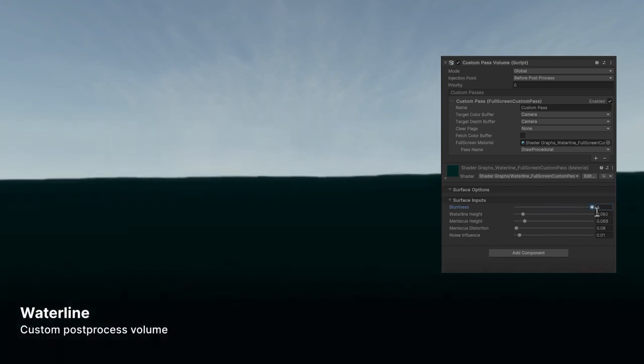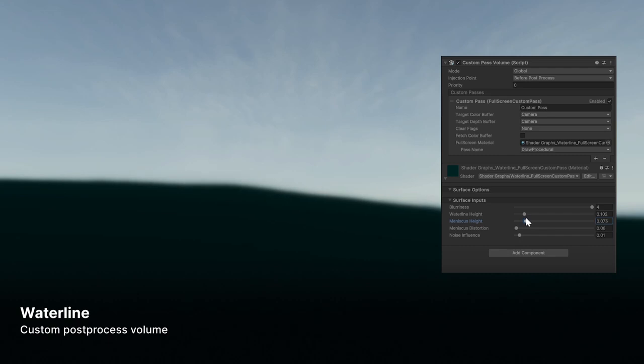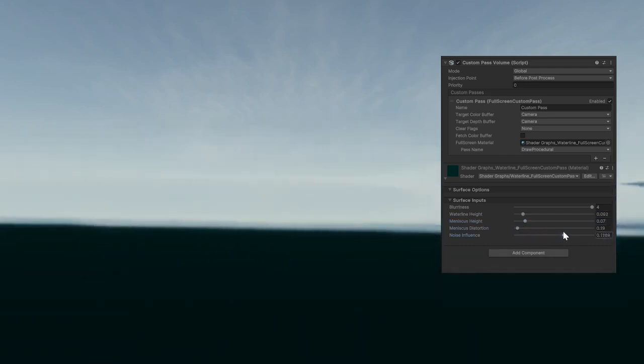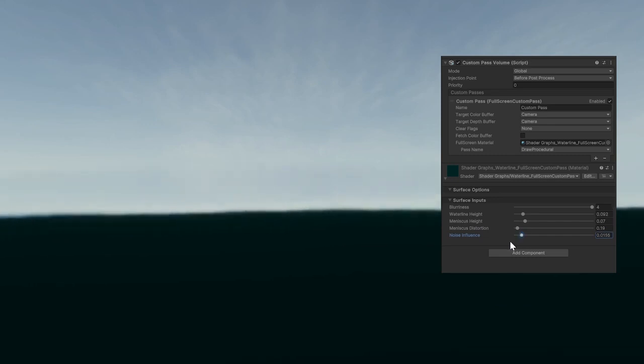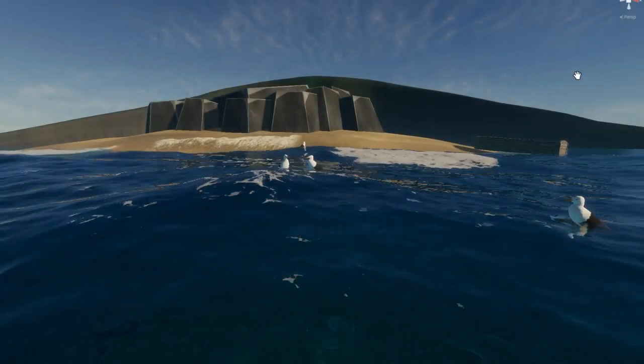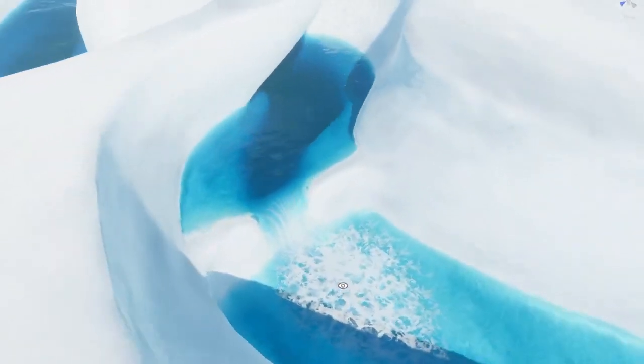To customize the water line, the boundary where water and air intersect in a partially submerged camera, we can use post-processing. This full-screen custom pass shader graph allows for fine-tuning of the waterline's blurriness and height and adds a meniscus for a touch of realism. And that's a quick tour of HDRP's new water system. Experiment with its various features to add water surfaces to your own game environments.